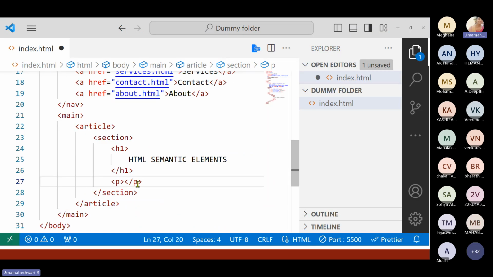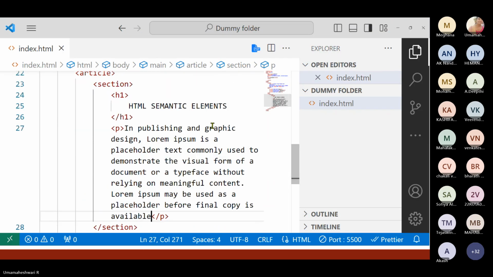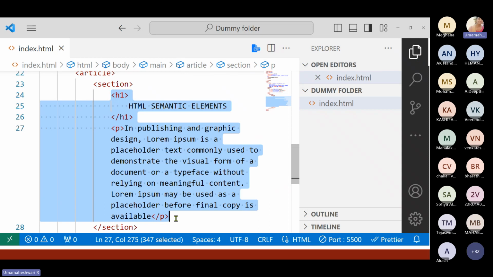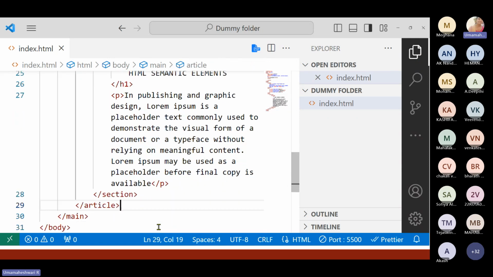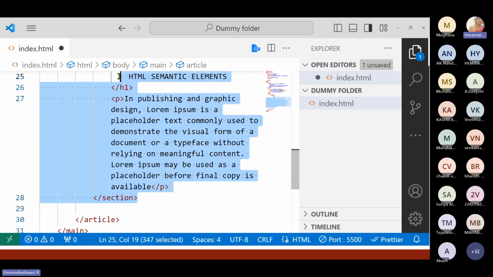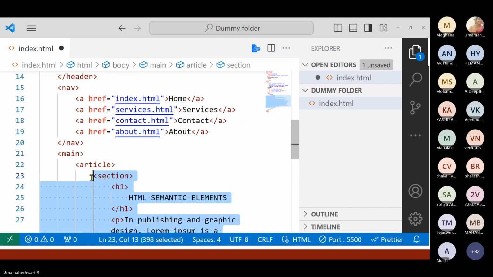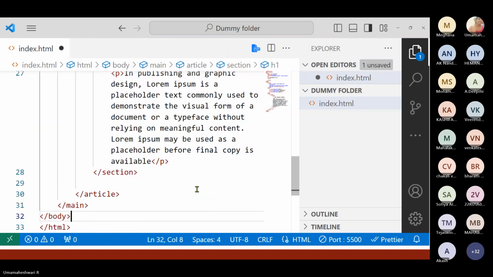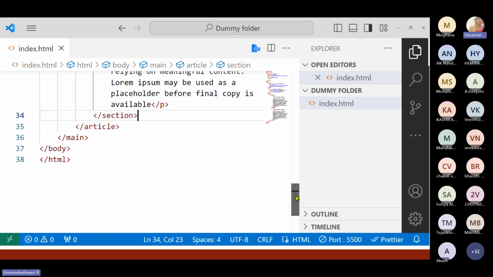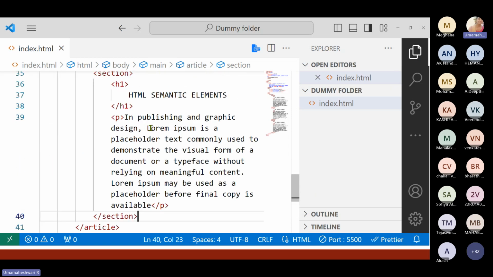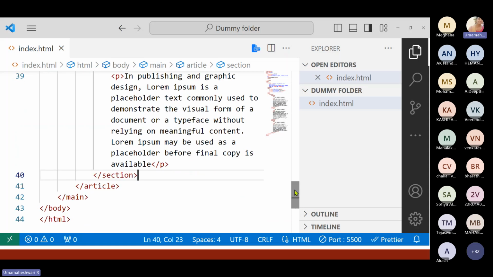Let me take this paragraph and copy this. And you can add two to three, that is, you can add a number of sections here within the article. So let me copy this section and paste it here. In a section, you will be adding the content, whatever you're trying to display. So that's all.